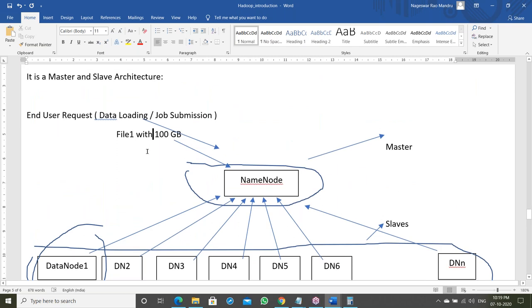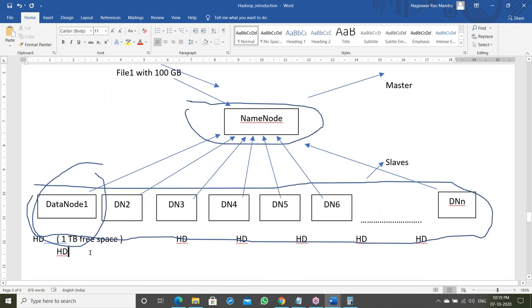Even if this file is 100 GB of data, here we get 40 blocks on the first node. Next, the second node, maybe 40 blocks. Next node, 40 blocks. Next node, 40 blocks. Equal distribution. If not distributed equally, it's an imbalanced cluster. A Hadoop cluster must be a balanced cluster.